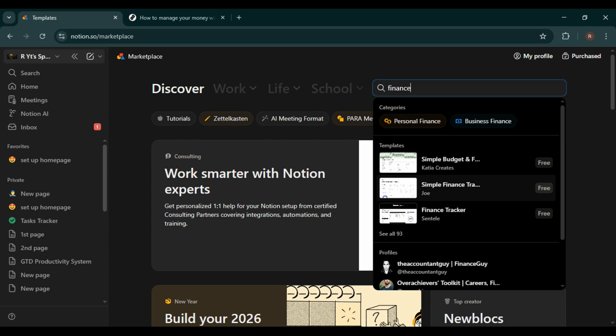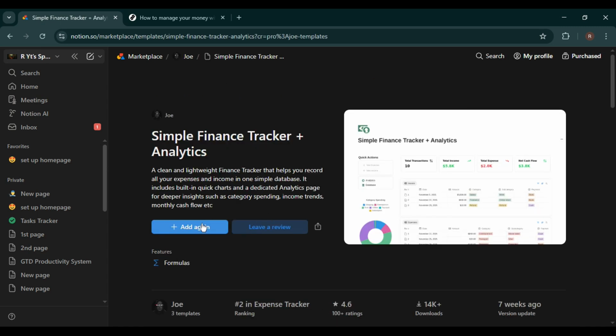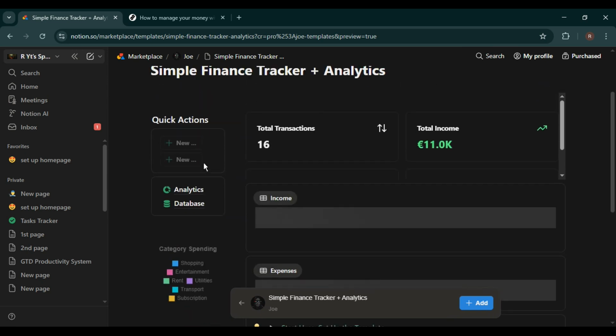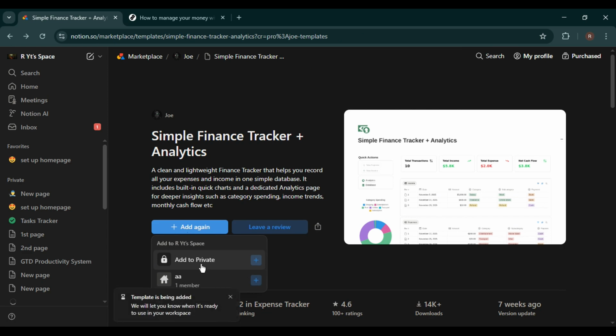Look through the results until you find a simple finance tracker template. For this tutorial, we're using a simple finance tracker with analytics, which is great because it already includes useful views and summaries. When you find the template you want, click on it to open the template preview. On the template page, you'll see an Add button. Click on Add and then choose Add to Private. This will copy the template directly into your private Notion workspace, so only you can see and edit it.